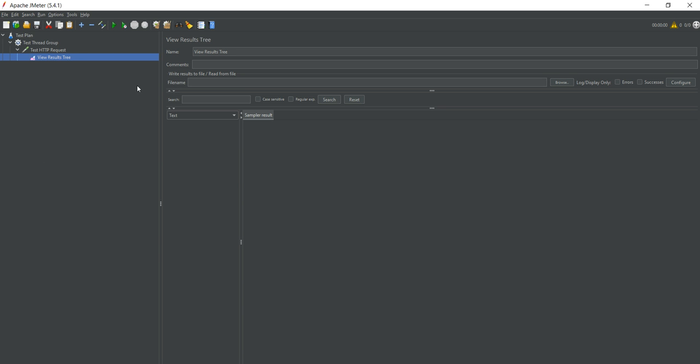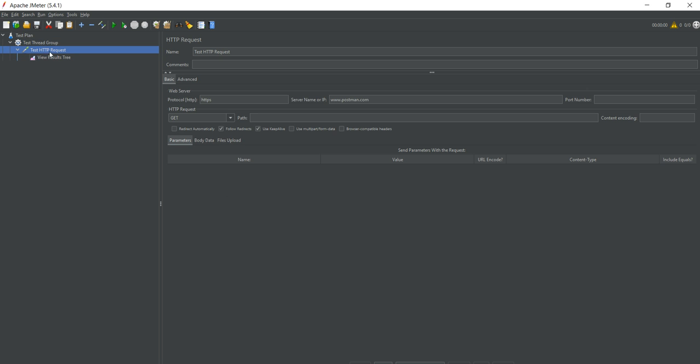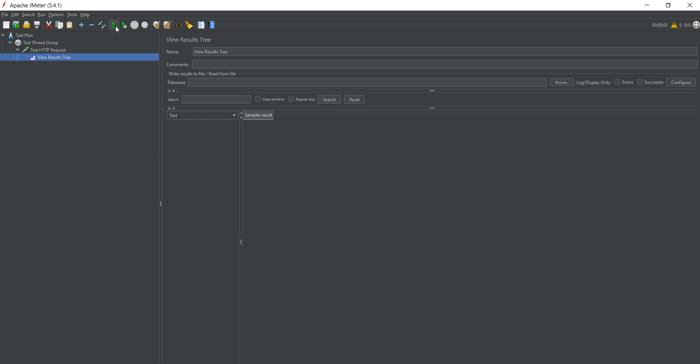What this script is going to do is run the threads for 10 users on a website. Which site? On postman.com. The path is not specified, which means it will only hit that page. So now just run it. This is the button to run.